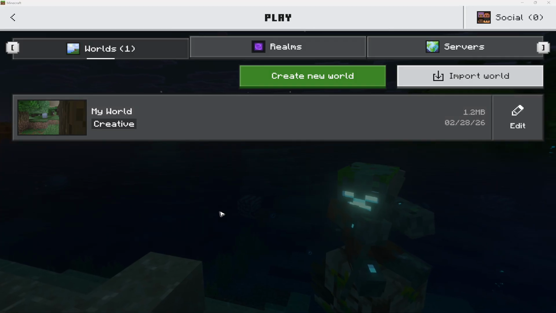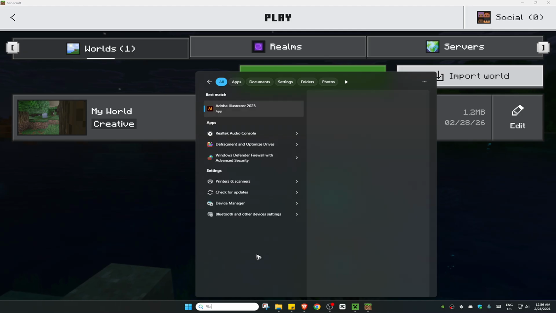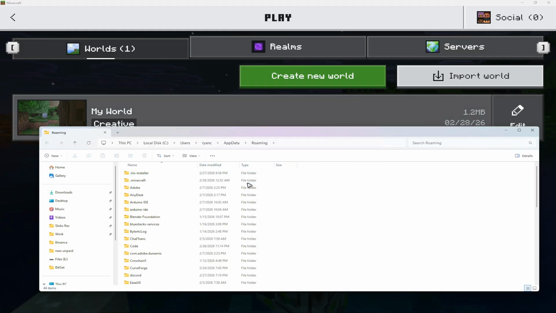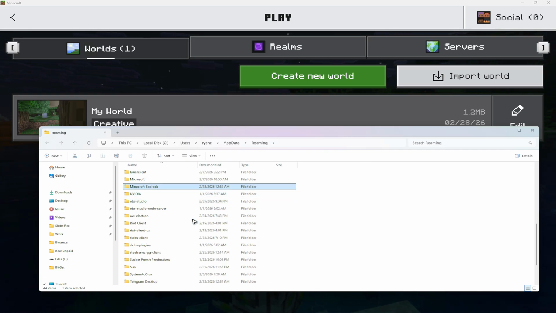So first off, for Bedrock, you can just go ahead over to your search bar and type down %appdata%. Okay, so before it was local app data, now it's only app data. Click on it. As you can see, we have .minecraft. We don't want to double click on it. We're going to find just the Minecraft Bedrock folder.